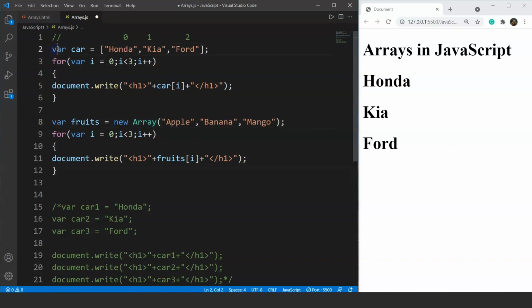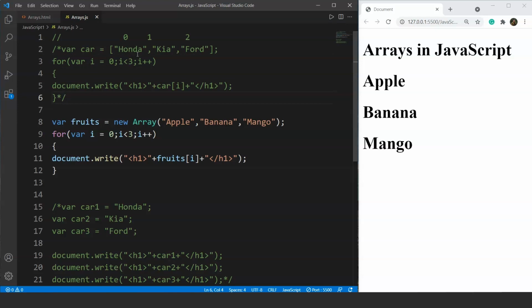Let's comment this program as well so that it will be easy for you guys to understand. Let's save this program now and see, we have the list of all the elements present in the array fruits. So we have apple, banana and mango printed on a browser.